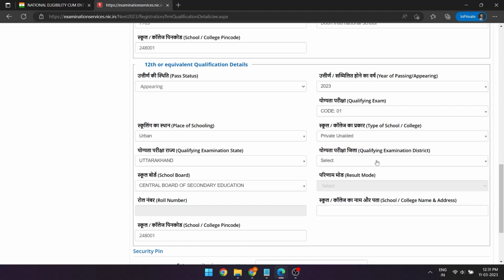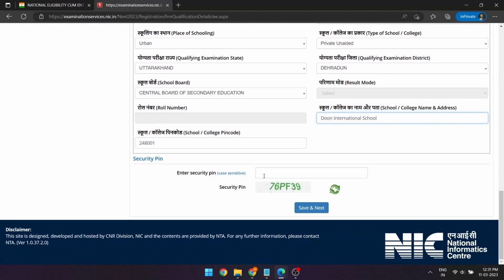Now select the type of school. Select the examination district and enter the name of the school. Now enter the security pin. And click on save and next.